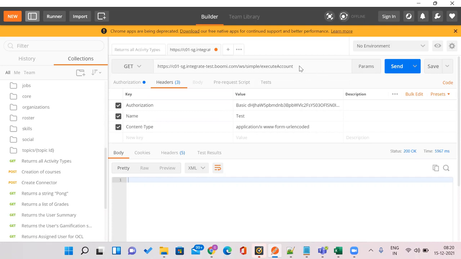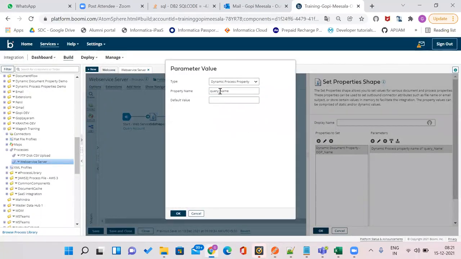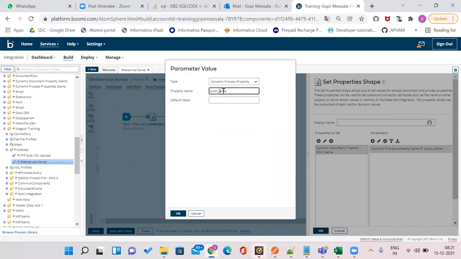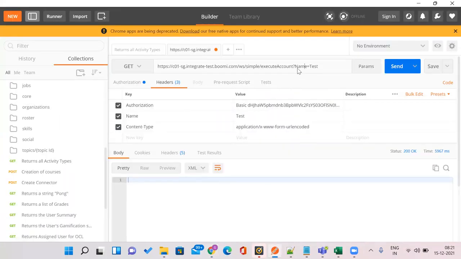Query parameter means we pass key and values in the URL, like this. Suppose we pass name equals test, so what is the name we want to pass? Test. This is the query parameter. The name is what we mention here in Boomi. Whatever you give as the query parameter name, the same name you should enter here. It is also case sensitive.